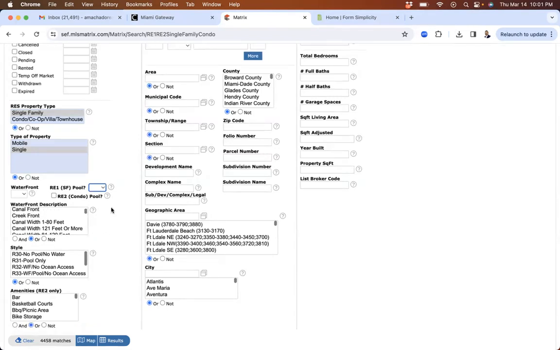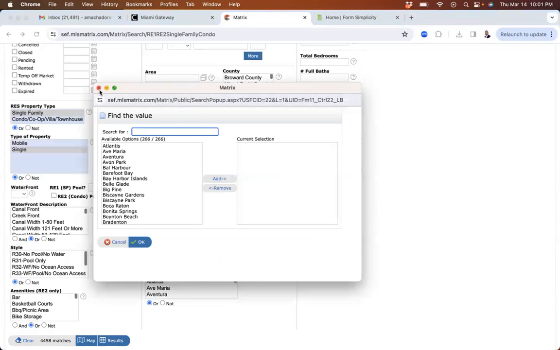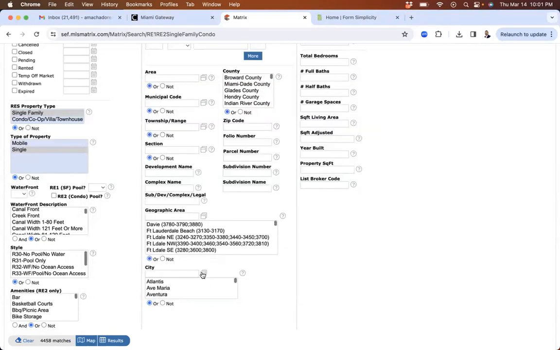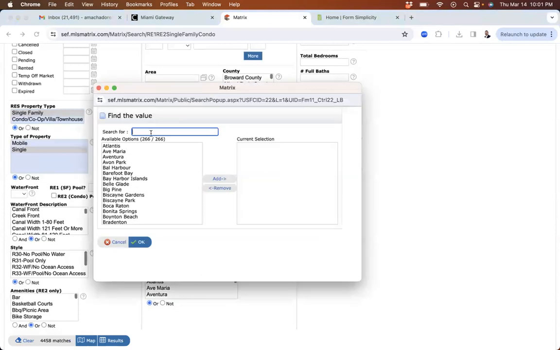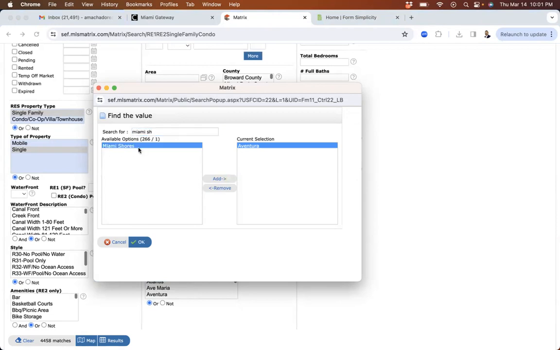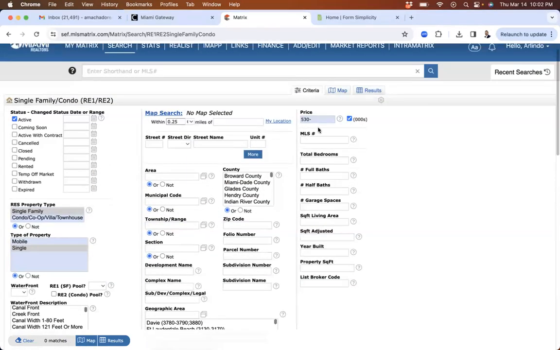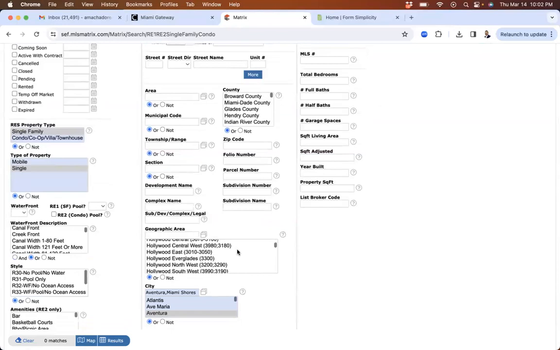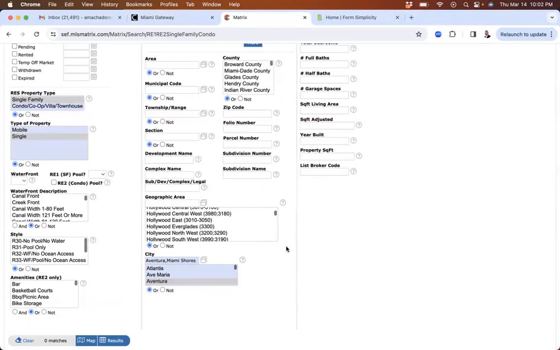All right, good. From here, you go to the city. Let's say they want Aventura. You open right here to put in multiple cities. He told you he wants Aventura, so Aventura is right here, and then you add. He also wants Miami Shores, so you put it here and add. So it will look for single families under 530 only in Aventura and Miami Shores.